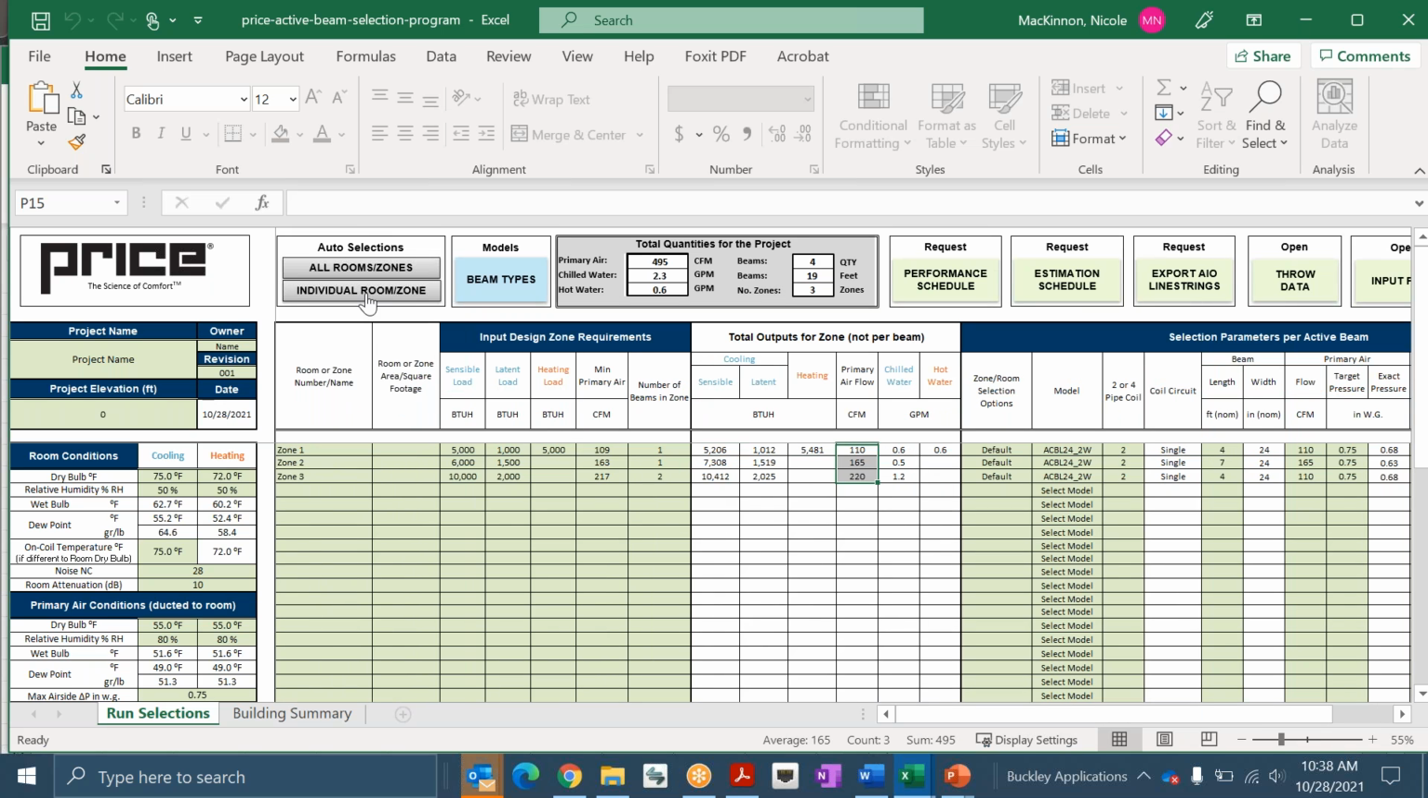But this is typically how I'd recommend starting these selections: just run an auto select. It'll make your life much easier. If one doesn't make sense, you can go back through and run the individual room auto select. So you don't need to run every single beam, every single zone, every single time you select.